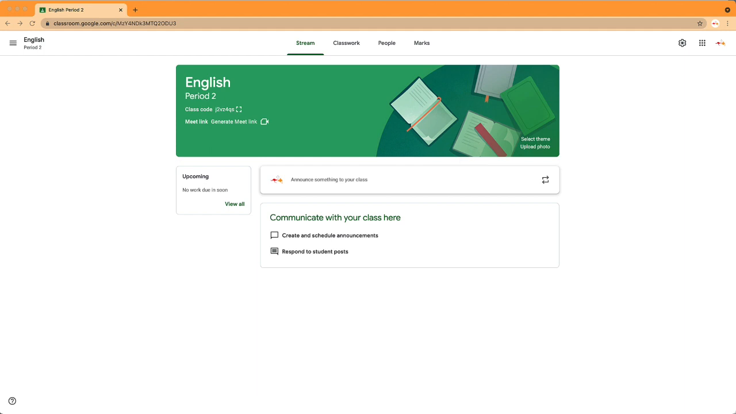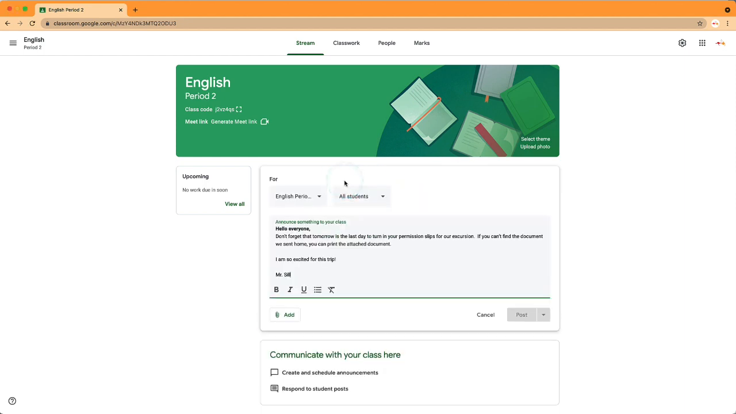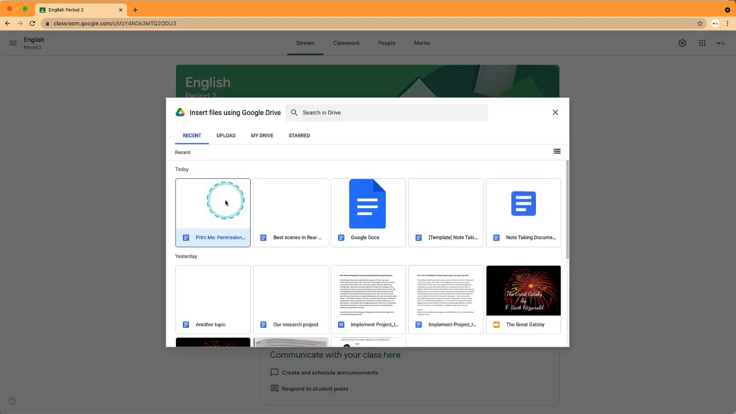Let's just get started with a basic announcement. Click here in this window and type in your announcement. You can also add things to your announcements. Click the Add button and choose from Google Drive, a link to a website, a file from your hard drive, or even a YouTube video. In this case, I'll add something from Google Drive.